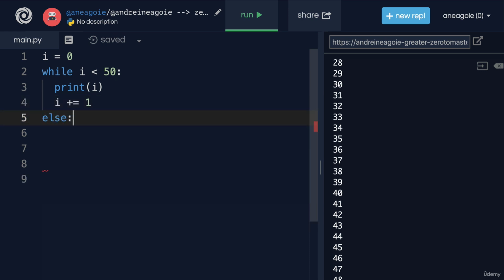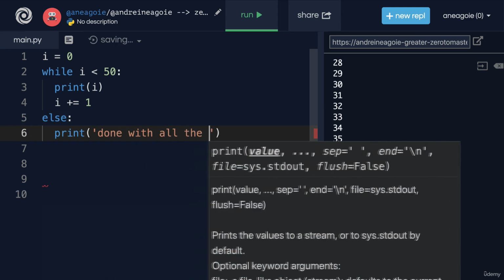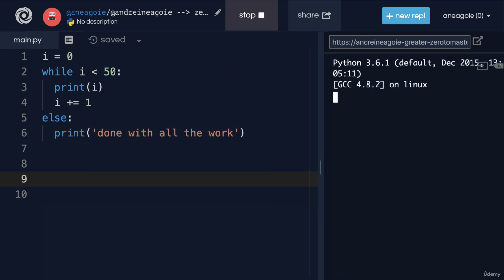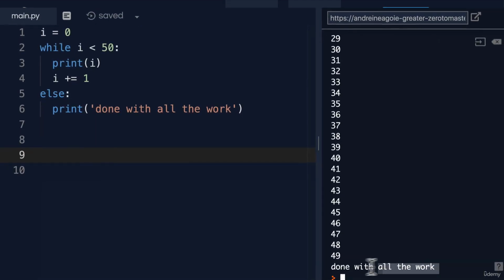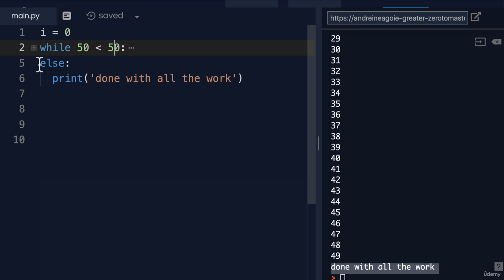Now another interesting thing that we can do with a while loop is we can have else blocks. And here we can say print done with all the work. And if I click run here, at the very end, look at that, done with all the work. And this should read like English, right? While i is less than 50, keep looping through here. And as soon as we get to the last part, where i becomes 50, where 50 is no longer less than 50, the Python interpreter is going to say, all right, I don't care about anything under there. Let's go to the next line. And I get otherwise. So in this case, we don't have anything else happening. We can print done with all the work.